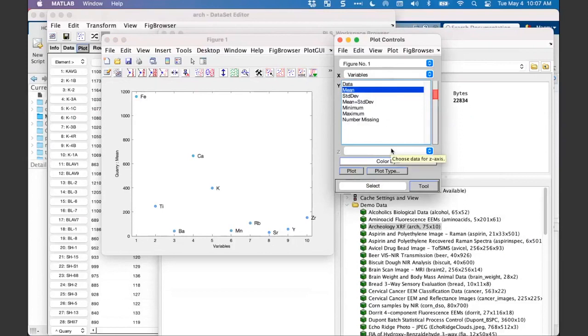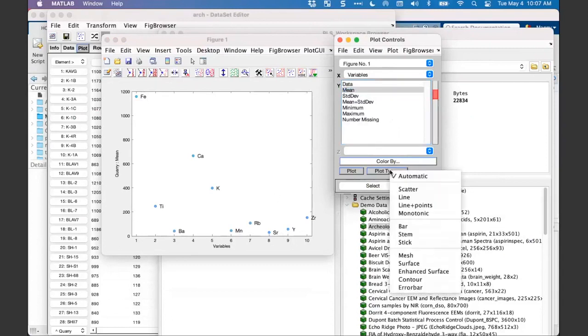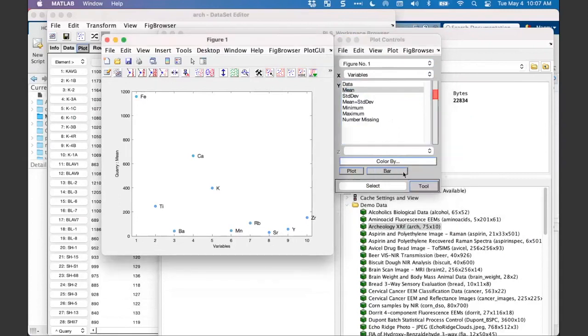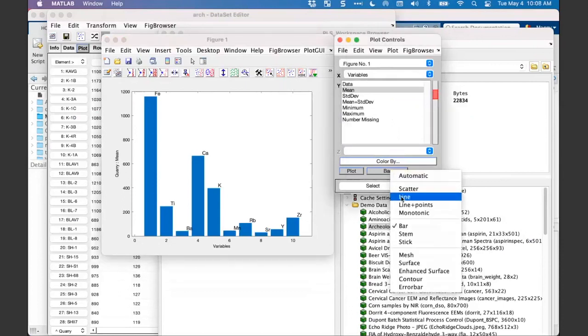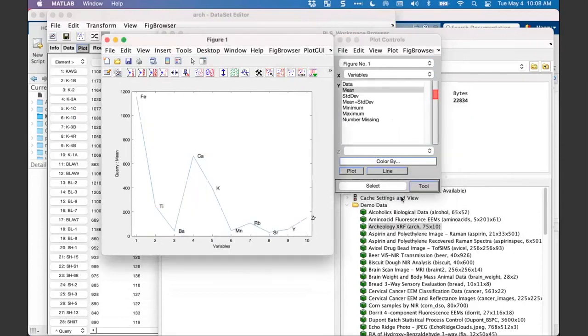So usually if you have, for example, spectral data, it will immediately plot like a line. But in this case, because it's individual data points, it's not a continuous axis, it is plotting individual variables. But we can just click there and we could, for example, plot these as bars. And that's what we are going to see here. Or we can plot just as, let's say, lines.